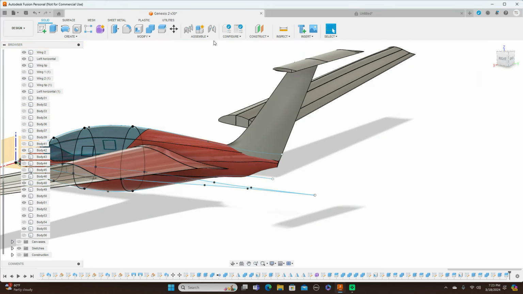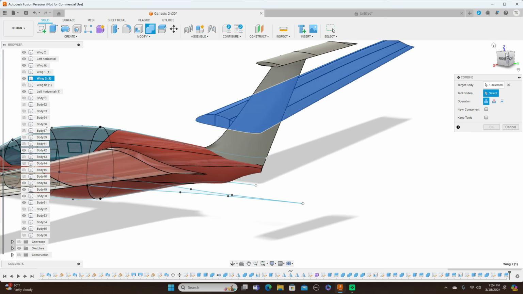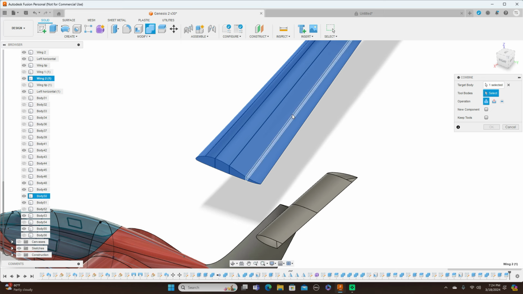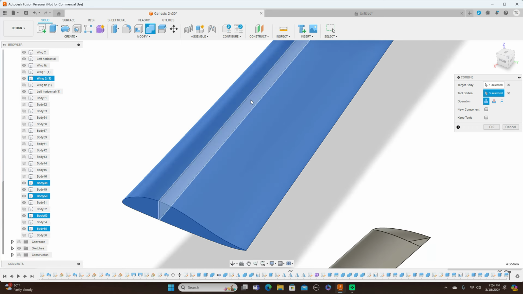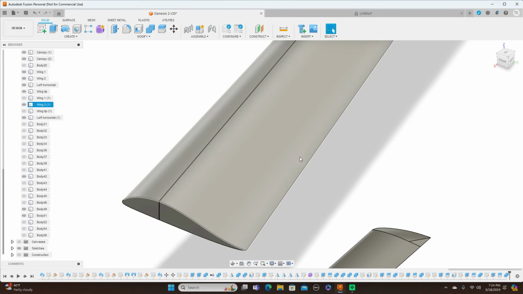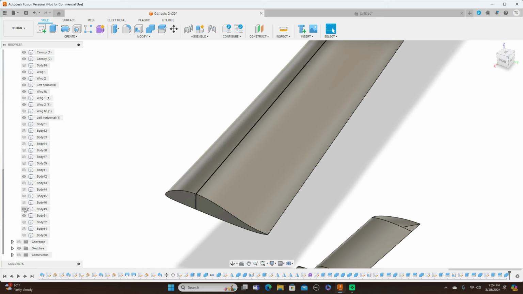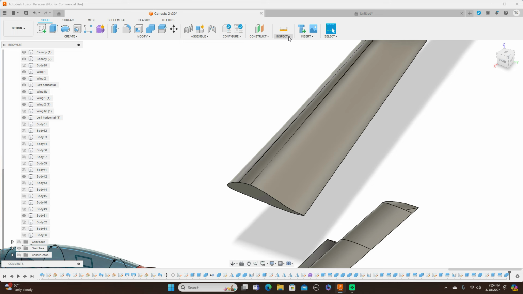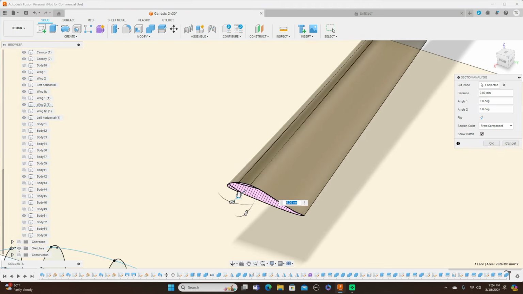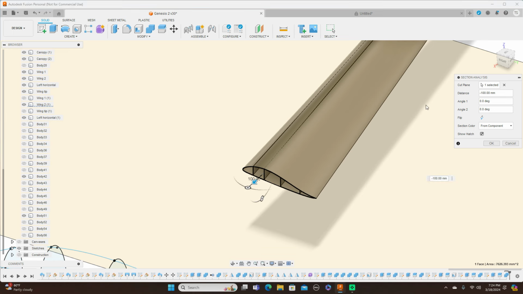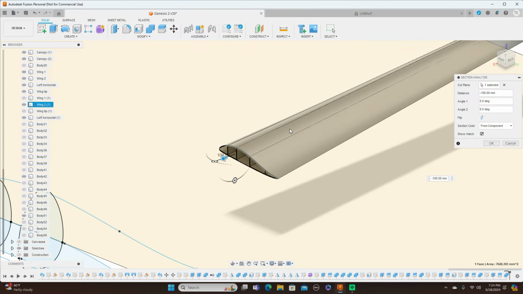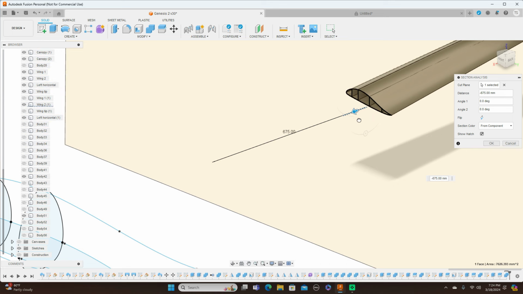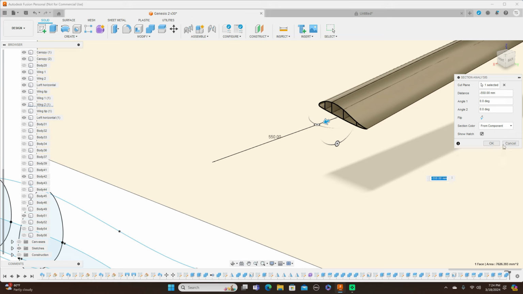Go ahead and cancel this. Now come up here to combine. Target body is this, and the tool bodies, this, this, oops. Click OK. Make sure we got it, that's okay. Now we come up here to inspect and section analysis again. Click this, pull this in, and we see we have all our internal structure here now inside. Go ahead and click cancel.